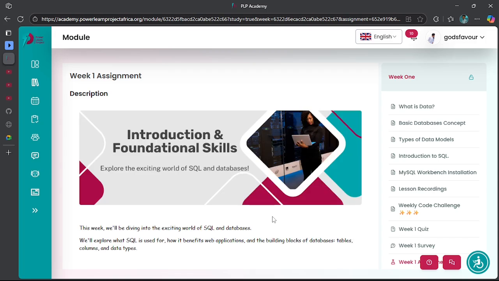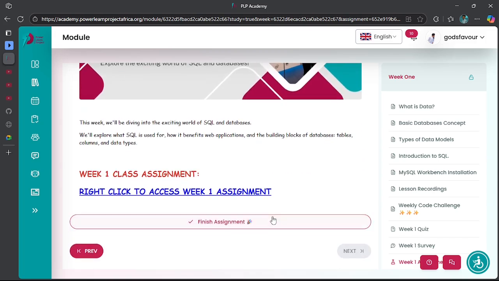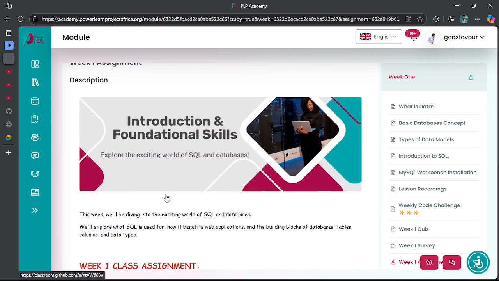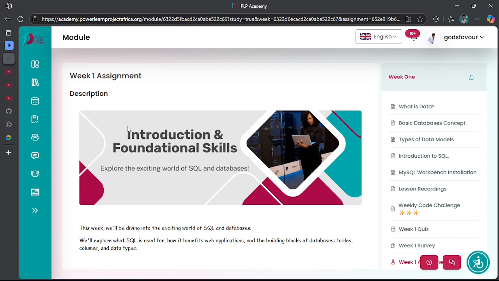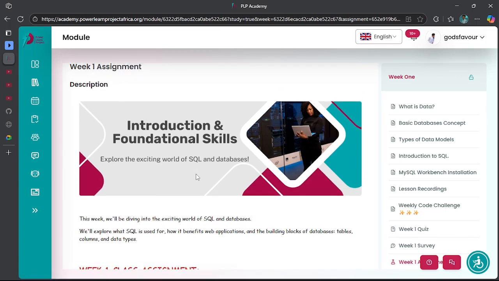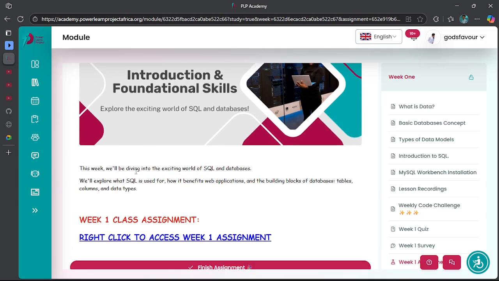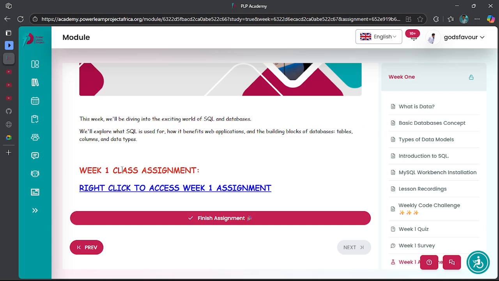Alright, and then here comes the assignment. Right click to access week 1 assignment. Okay, let's first see this week 1 assignment description: introduction and foundational skill, exploring the exciting world of SQL and database. This week we will be diving into the exciting world of SQL and database. We will explore what SQL is used for, how it benefits web applications, and the building blocks of database: table, columns, and data type. Week 1 class assignment. Right click to access week 1 class assignment.